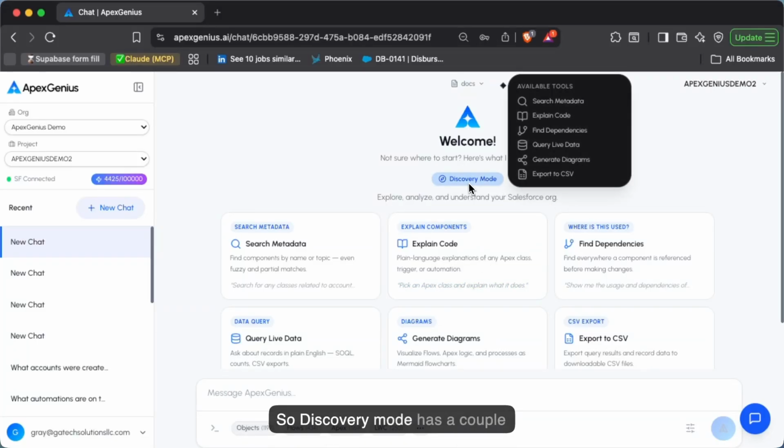Discovery mode has a couple of capabilities. First is searching metadata. When you ask a question, it searches for the metadata. It can explain the code, so just explaining what a flow does, an Apex class, a process builder. It can find dependencies. It can query live data in your org. We can generate diagrams, and we can also export records to CSV.